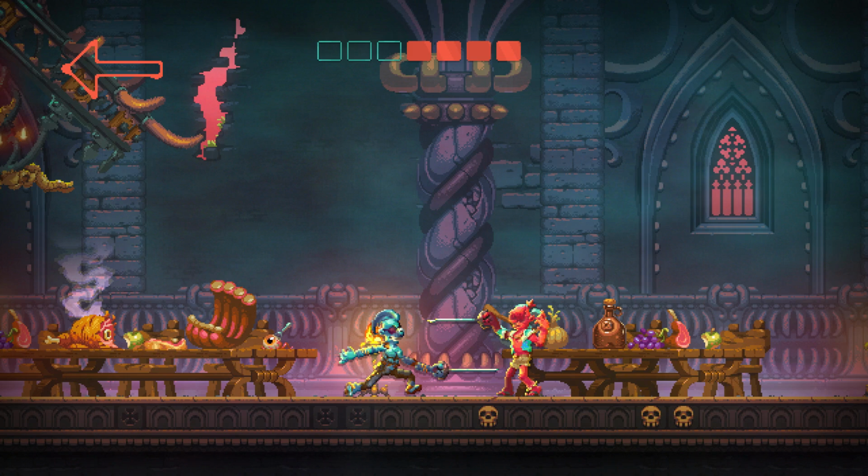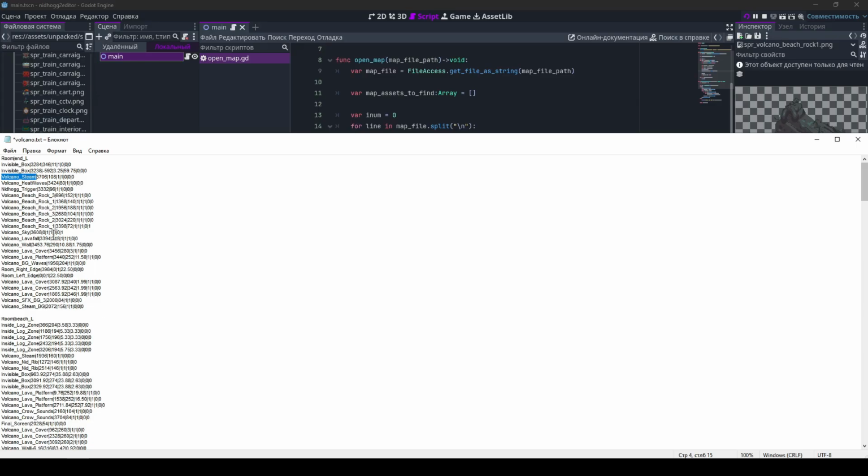Hi, I'm making a Nidhogg map editor using Godot, Part 1. The problem with Nidhogg 2 is the game doesn't have a map editor, even external, so I'm gonna try to make my own. At first, I want to open the map inside Godot.